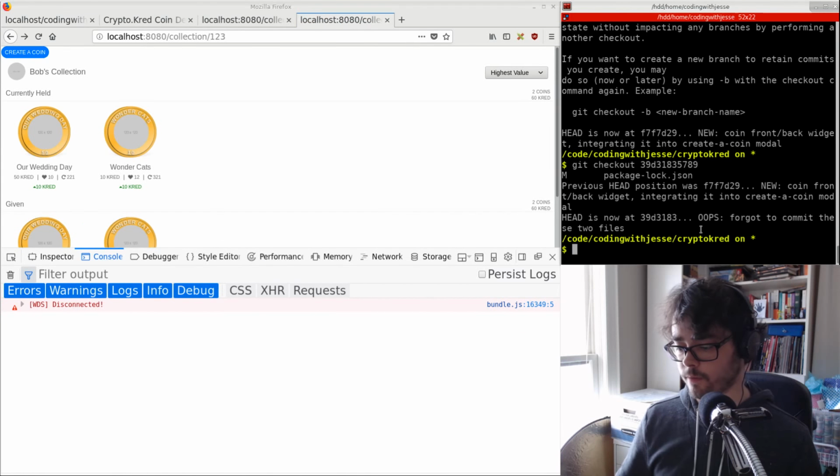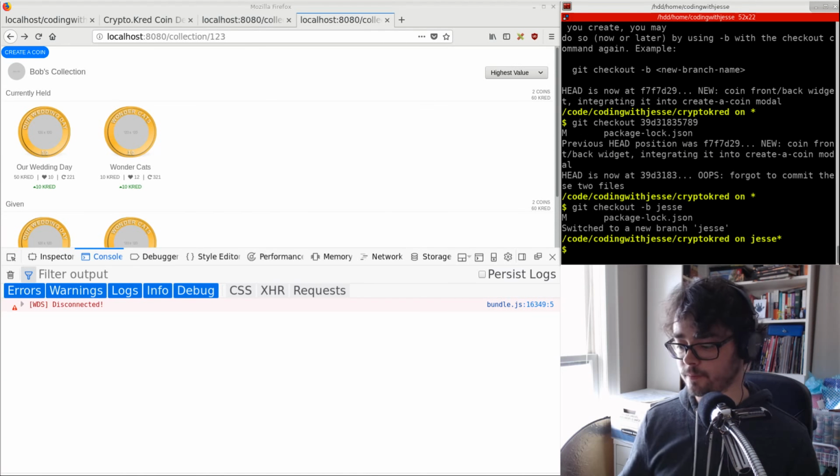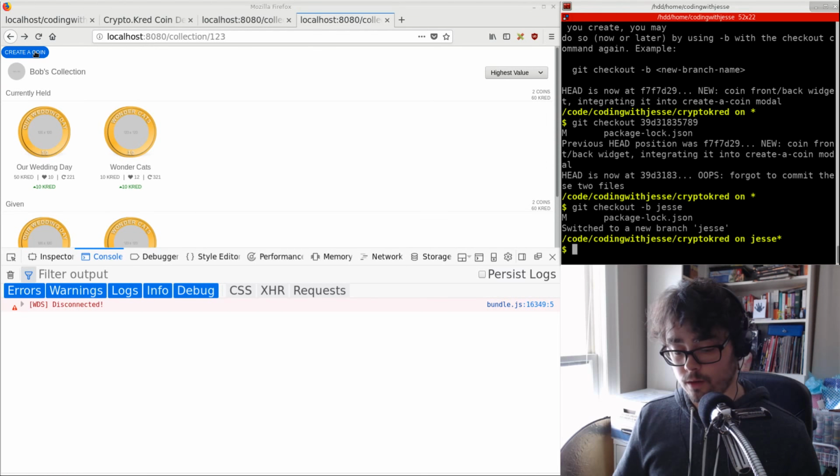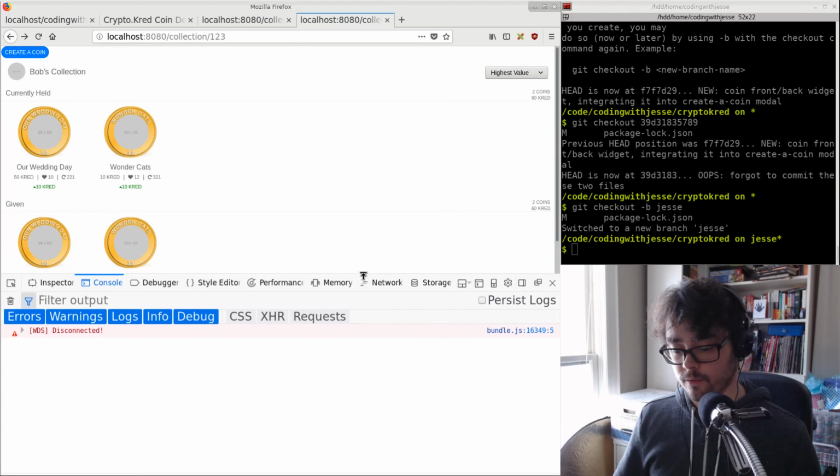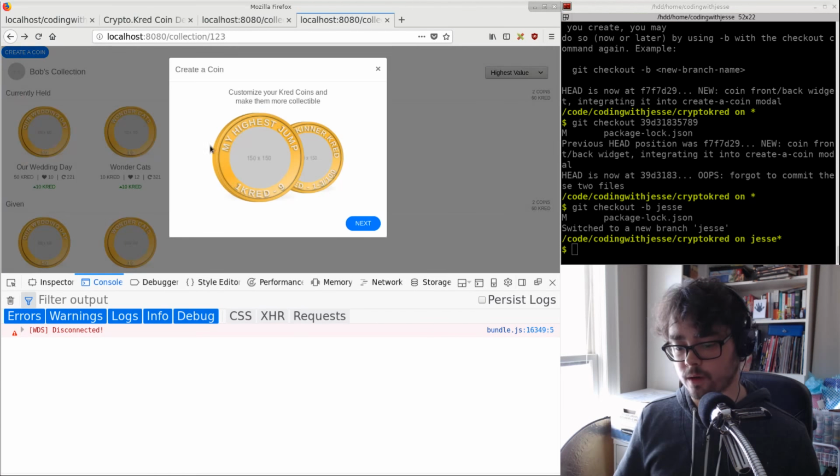So I'm just going to work off this. I'll make a branch, and then later I'll figure it out. Let's make a Jesse branch. I'll merge it back in later and try to figure out where it's going. But right now I'm just working on this modal. I don't expect the modal to have changed drastically, so I should be okay in terms of conflicts when I merge.